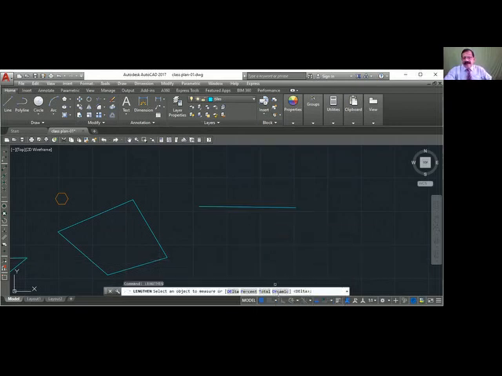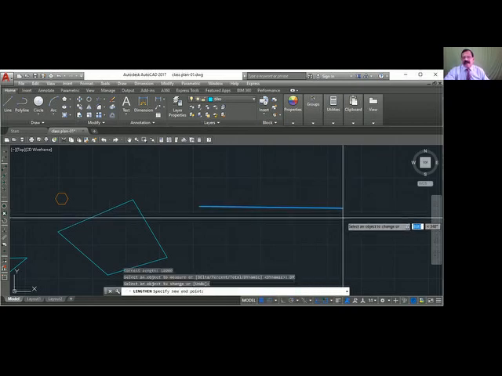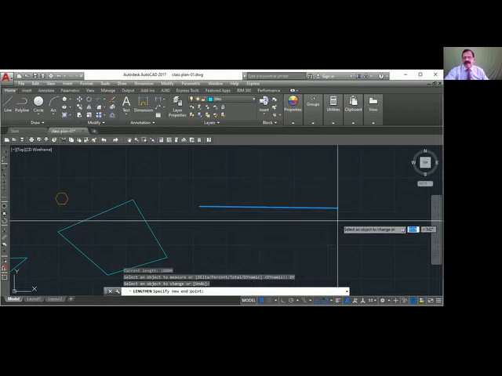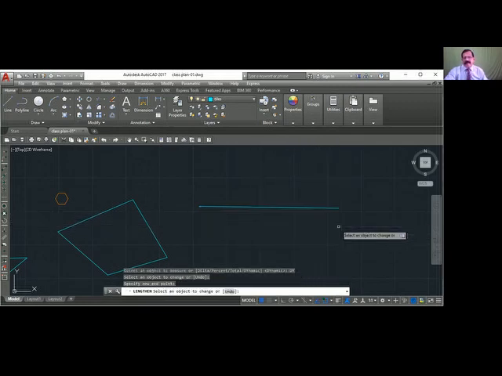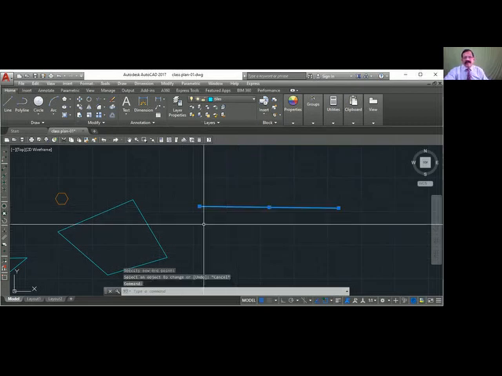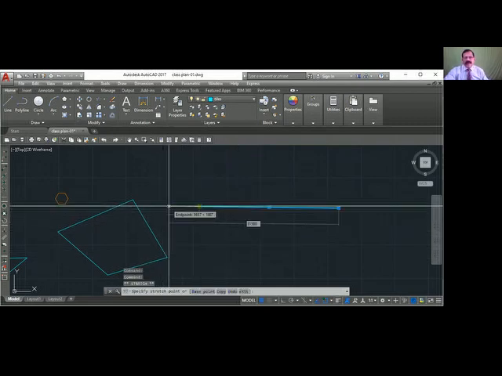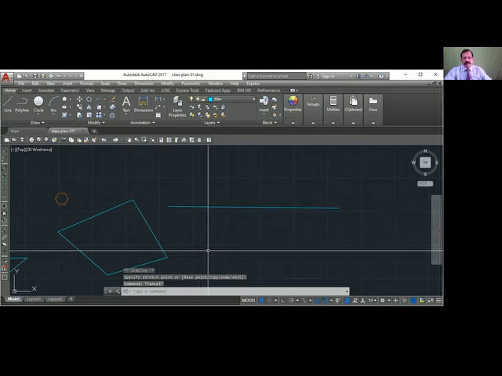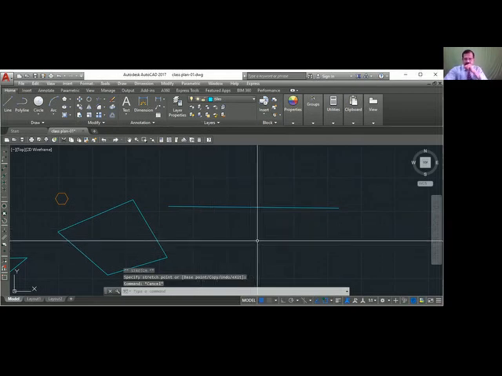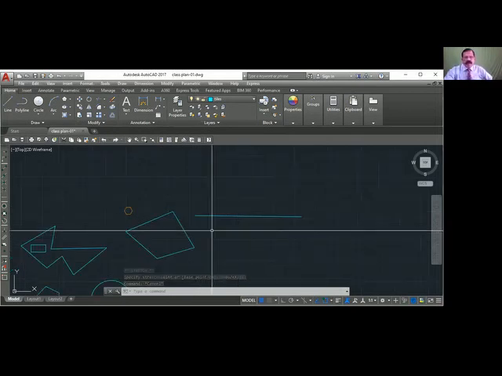This dynamic is just by using your mouse, you can increase. Select the object, lengthen, select object, dynamic. You see here, it is increasing or decreasing. That is dynamic. Same thing you can do, just click this also. So the lengthen command, you have finished. I hope you got it.